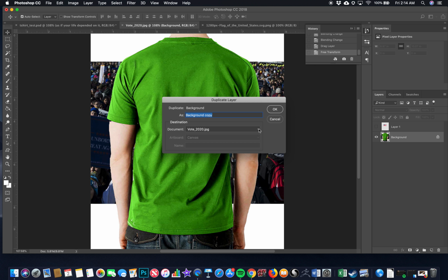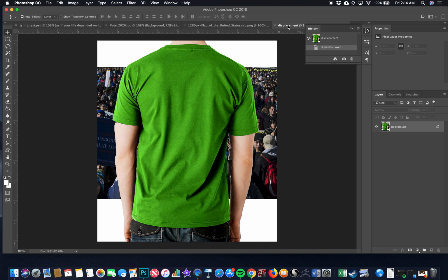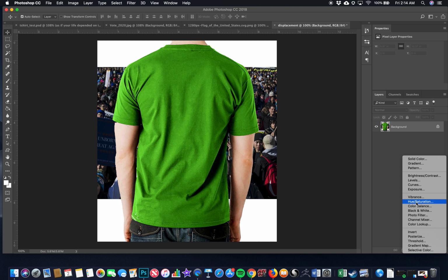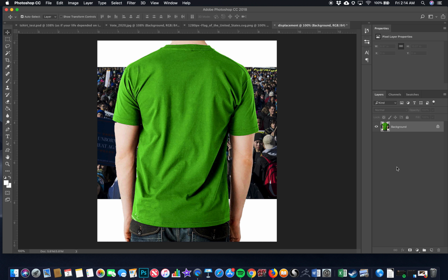Then here's the thing: you click here and go down to New. It doesn't create just a new layer, it creates a brand new file. I'll title it displacement, then hit OK, and now we have a brand new version of this. What I have to do now is make it black and white. Some of you know there's the cookie icon down here where you can go to black and white, but it adds a layer, which I don't want.